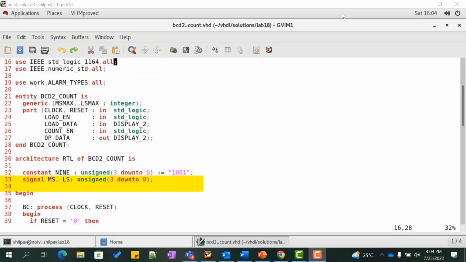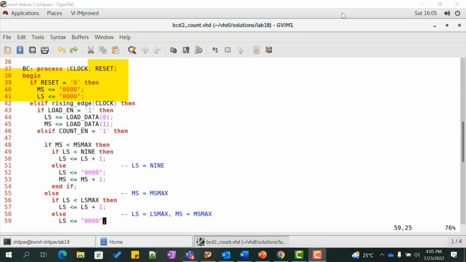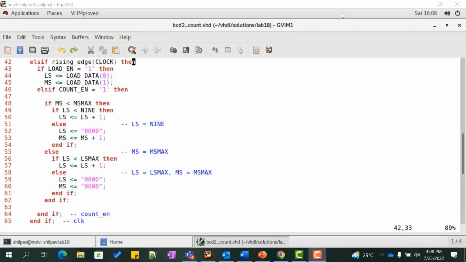We declare the signals MS, which represents the most significant digit, and LS, which represents the least significant digit of the count. Reset is asynchronous here, and hence it is part of the sensitivity list, and we also check for the reset value before the clock edge. When reset is low, we initialize the MS and LS values to 0. On the rising edge of the clock, we load the MS and LS values from load_data when load enable is active. Else if count enable is high, we increment the count. We must account for the rollovers while incrementing the count.